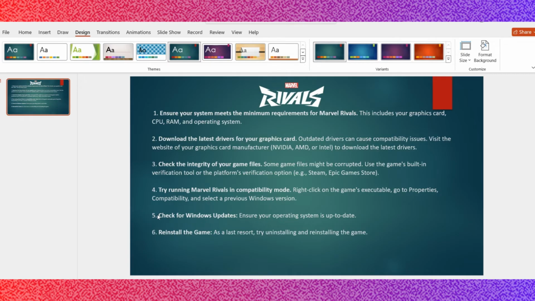Number 5. Check for Windows updates. Ensure your operating system is up to date. Number 6. Reinstall the game. As a last resort, try uninstalling and reinstalling the game.